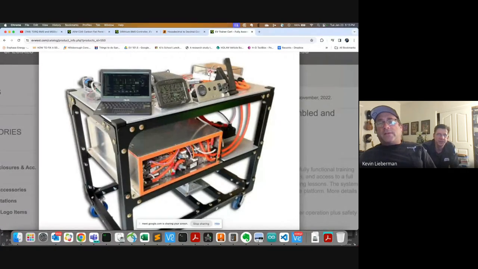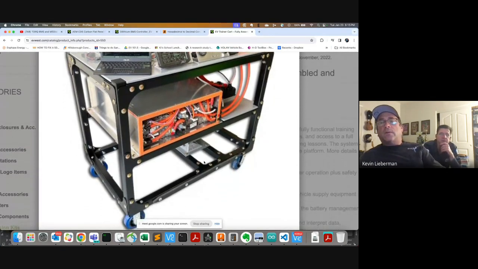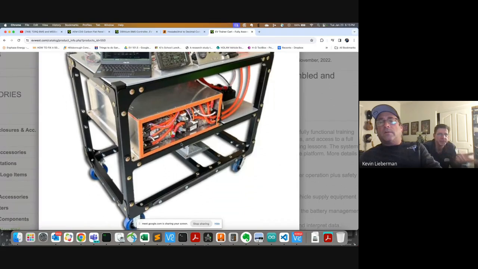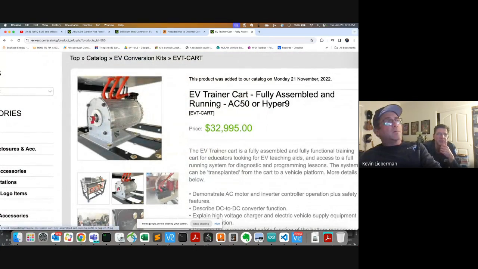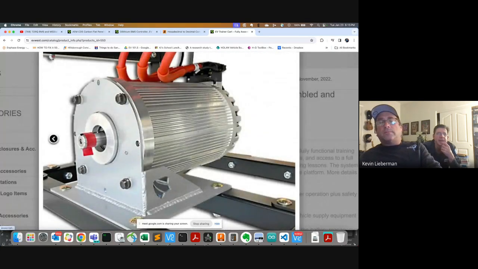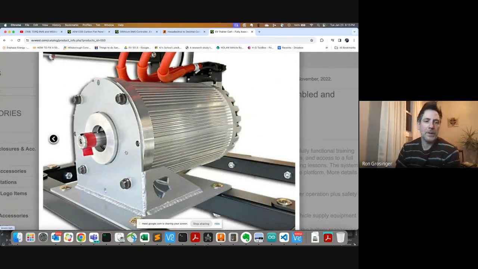It's everything Tesla. It comes with four Tesla modules. Yeah, it's a 100 volt Hyper 9 system. And we're just trying to figure out some more activities to do with CAN and how to incorporate more of that stuff. Pretty cool. There's actually a motor on the car.